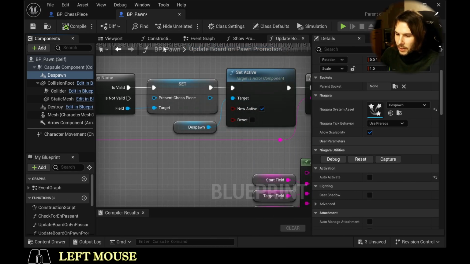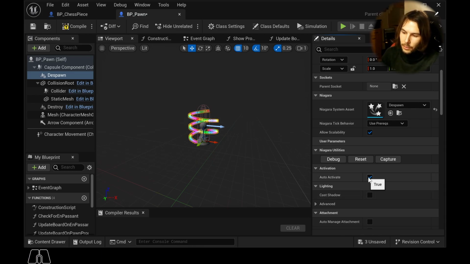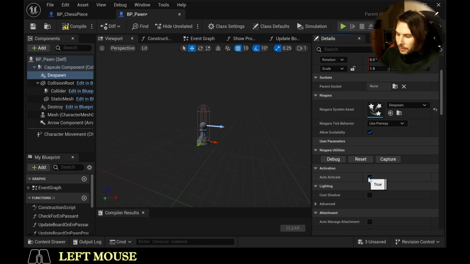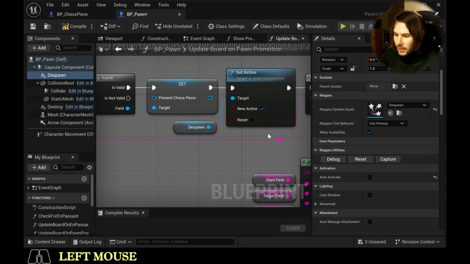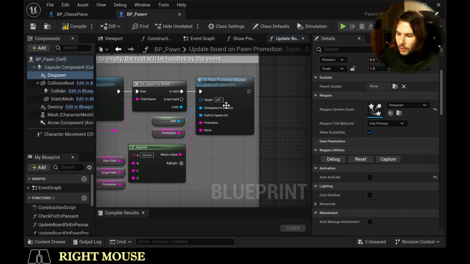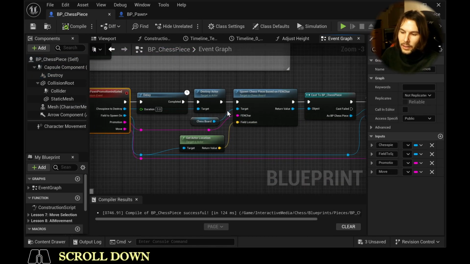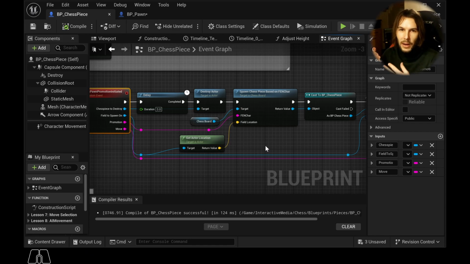So let's quickly activate it. Go to viewport and now auto activate. And you can see that is just what I showed you. That's our despawn. So we can then promote it to another piece. And inside this logic here, we just set it active. Then we get our square by name and call onPawnPromotionInitiated, and that's just triggering the 3 seconds delay and then destroying our actor. So the Niagara system has enough time to play before we are destroying the actor, and together with it, of course, the Niagara system, which is attached to it.